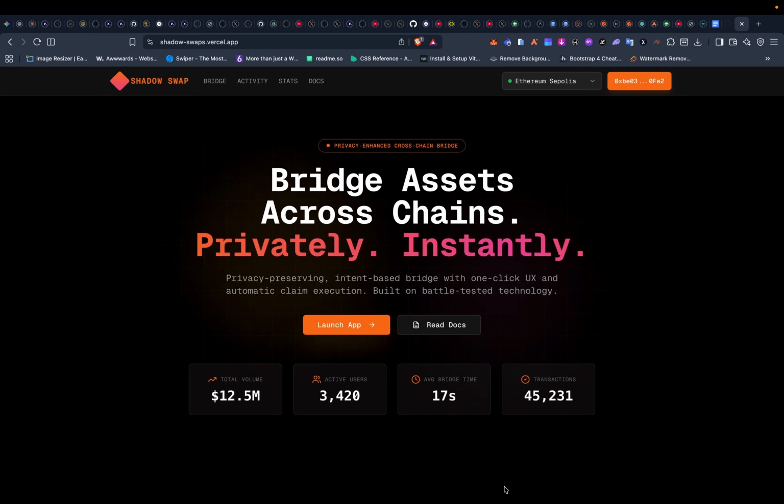ShadowSwap is the first privacy-preserving intent-based bridge between Ethereum and Mantle. In a world where every on-chain move is tracked, ShadowSwap brings true financial privacy to your cross-chain transfers without sacrificing speed. Now let's look at the landing page.